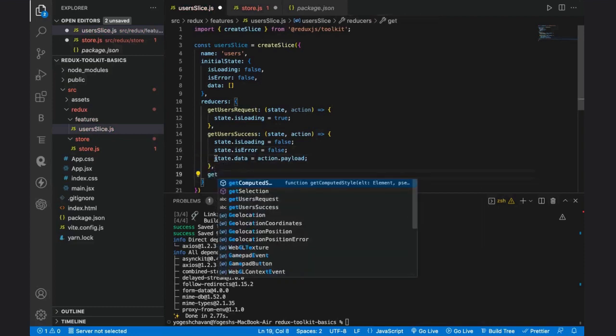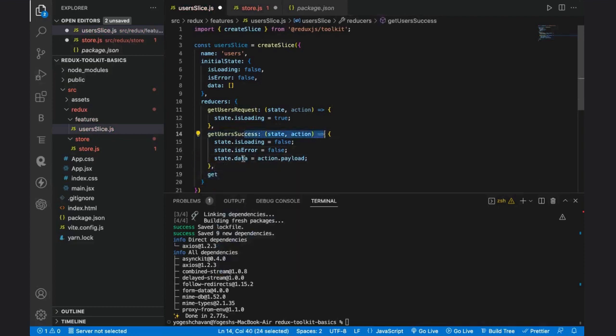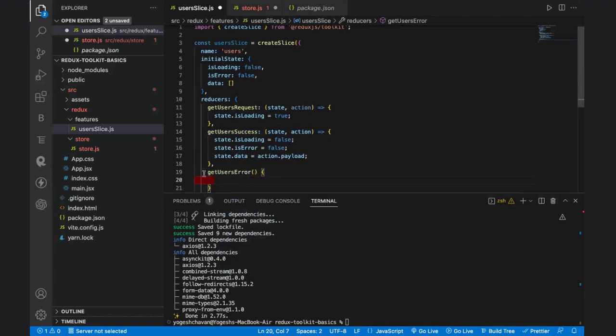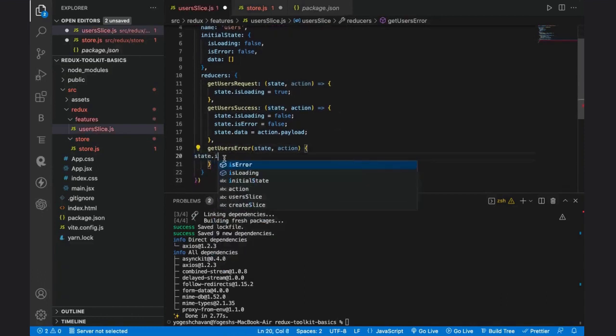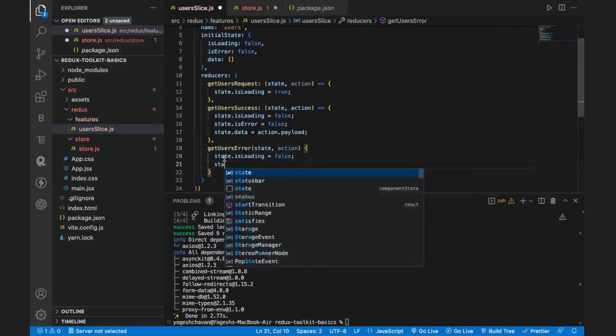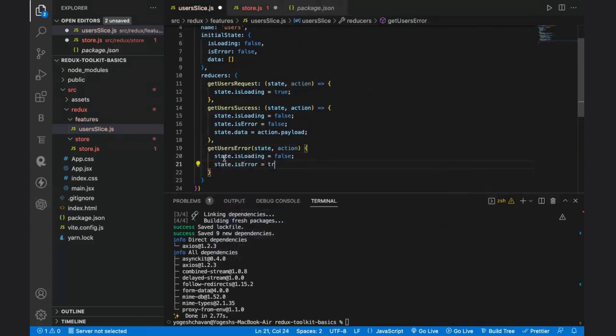Now, in the getUsersError function, I can use normal function syntax also, instead of an arrow function. It will also receive state and action. And in this case, isLoading will be false and isError will be true. So you can use either arrow function syntax or a normal function syntax.